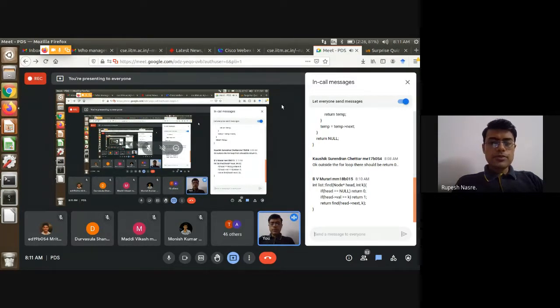Right, so the loop is going to go away, and then you are going to have a recursive call for the next element. And you have to take care of the special case head equals null, because you will hit it if the element is not present, or it could also be hit if the list is empty. Essentially, that means the element is not present.